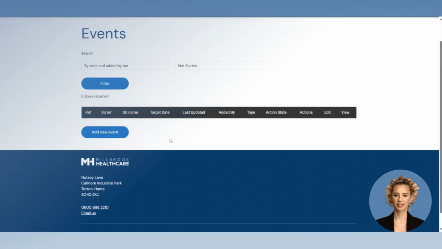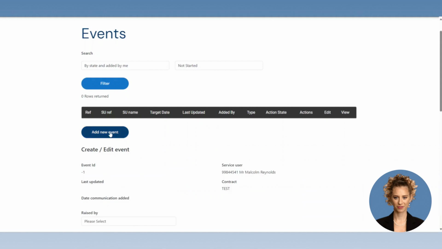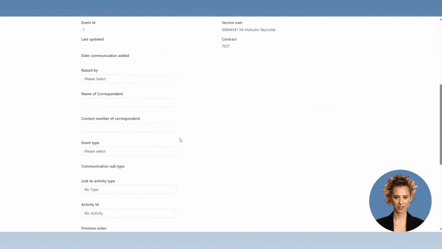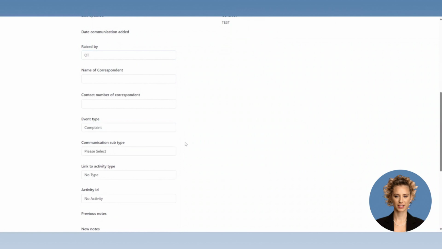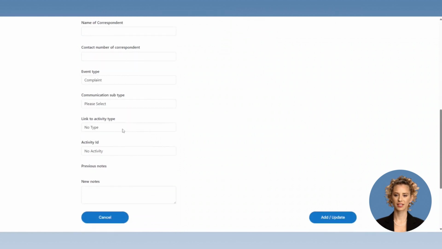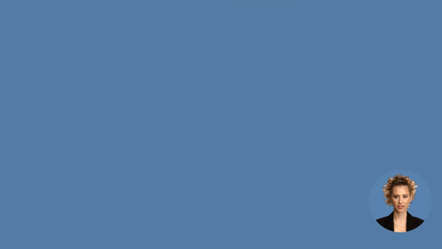To create feedback, select the View button in the Feedback tile. Click Add New Event. Select an option from the Raised by drop-down menu. Provide your name and contact number. Choose the feedback type from the Event Type box and select the subtype link. This links the feedback to the specific activity. In the Notes section, provide detailed information for Millbrook to review.